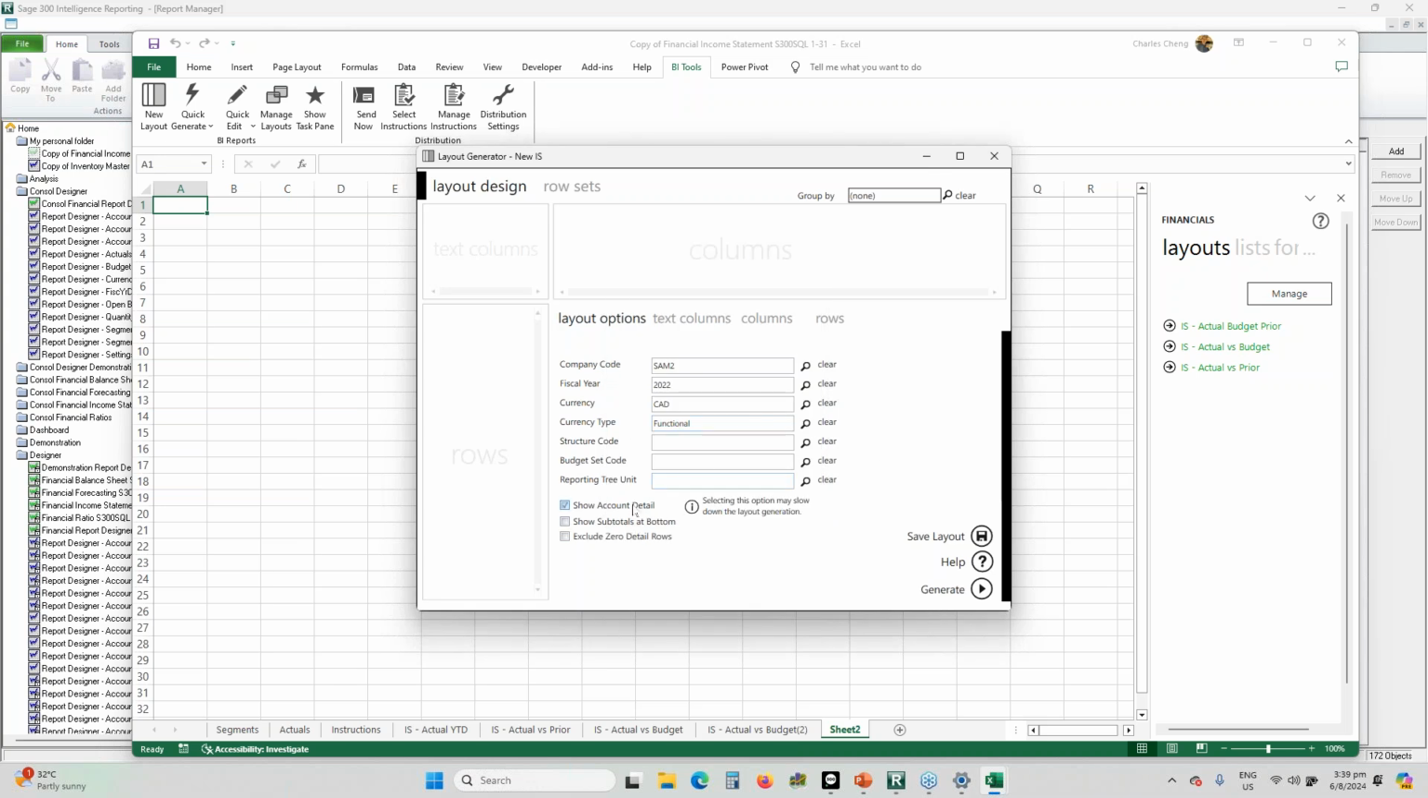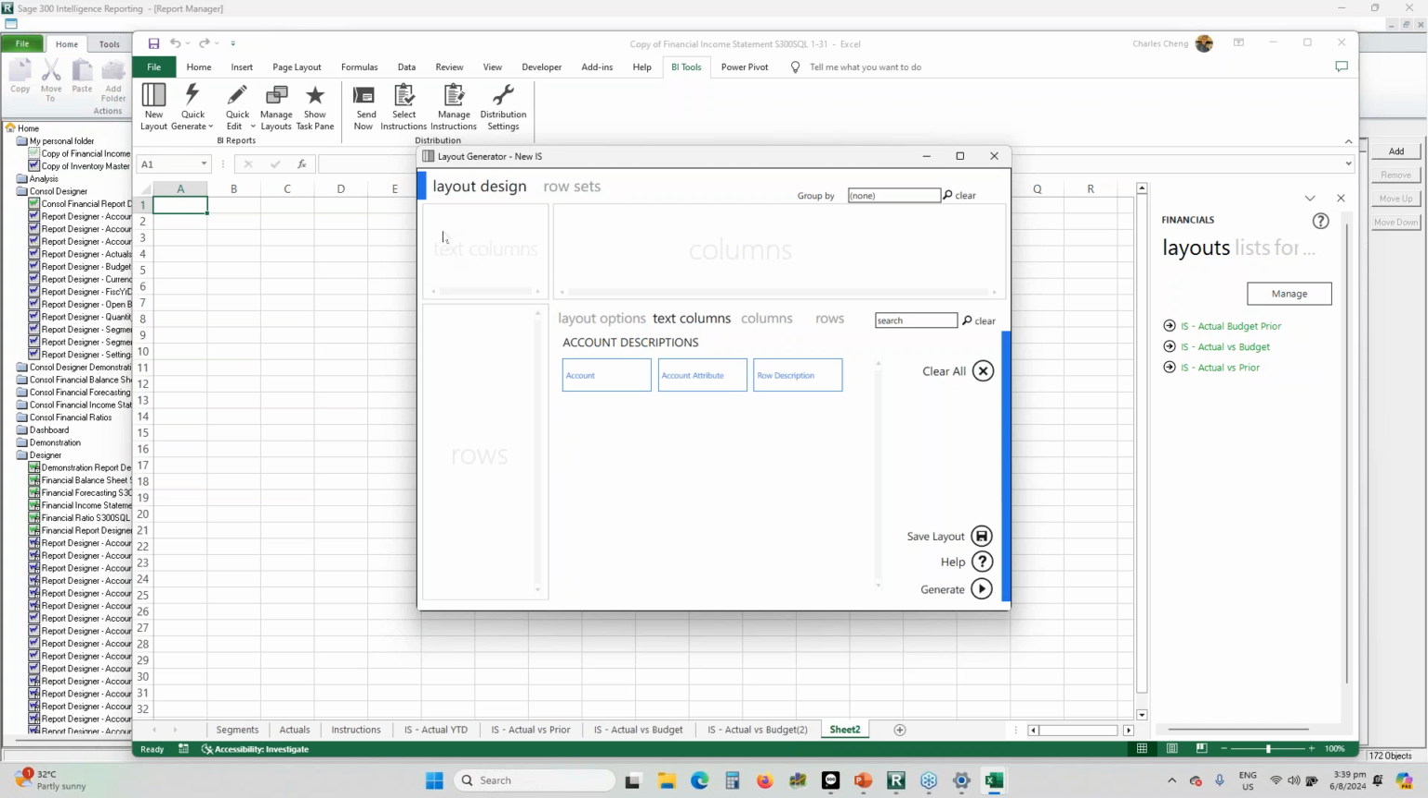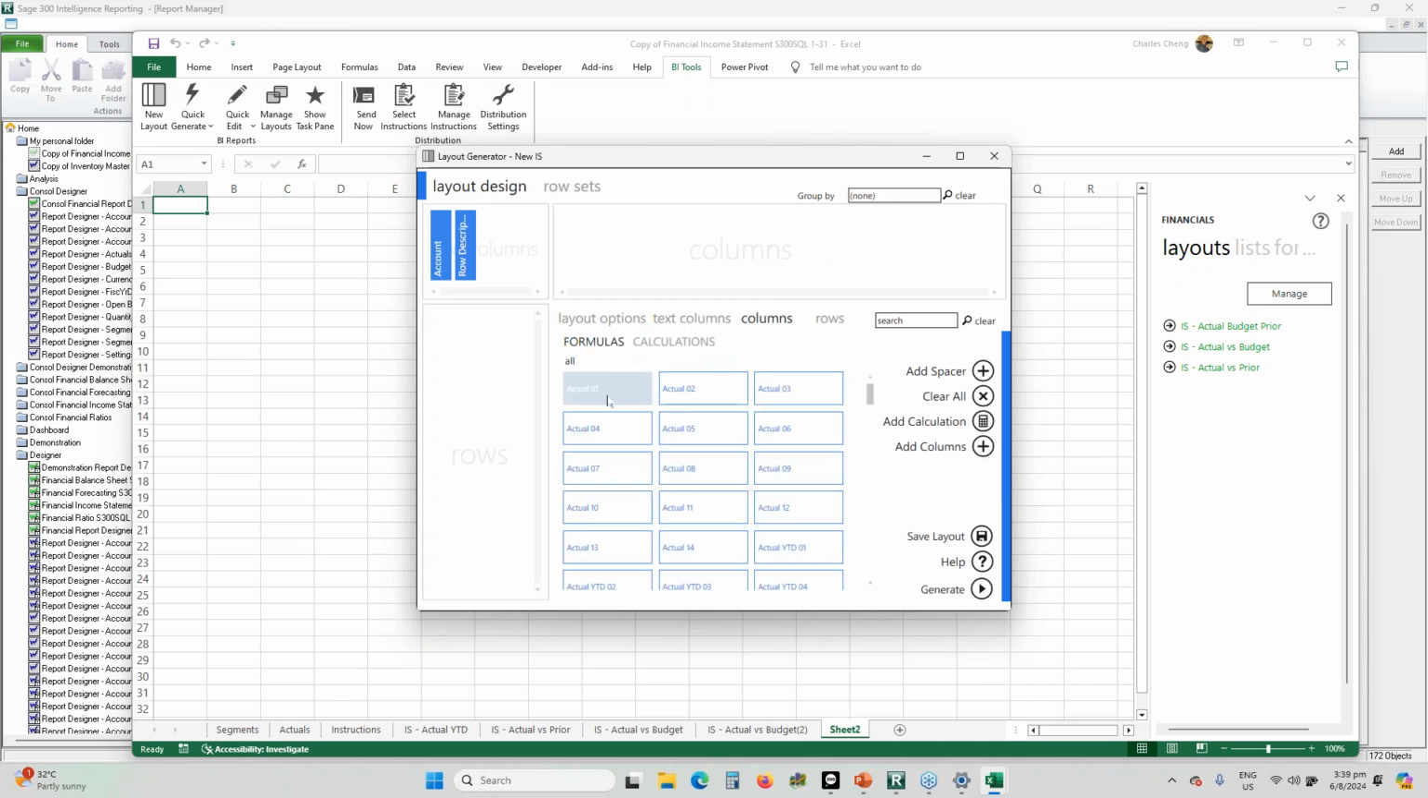So I want to show account detail. Now, what is interesting here is that you have three boxes. This first box is the text column, which allows you to specify that I want account and I want description in that column. And then in the physical column itself, you can choose one of these possible values. You can see here, I don't even need to type anything. I just go in there and choose.